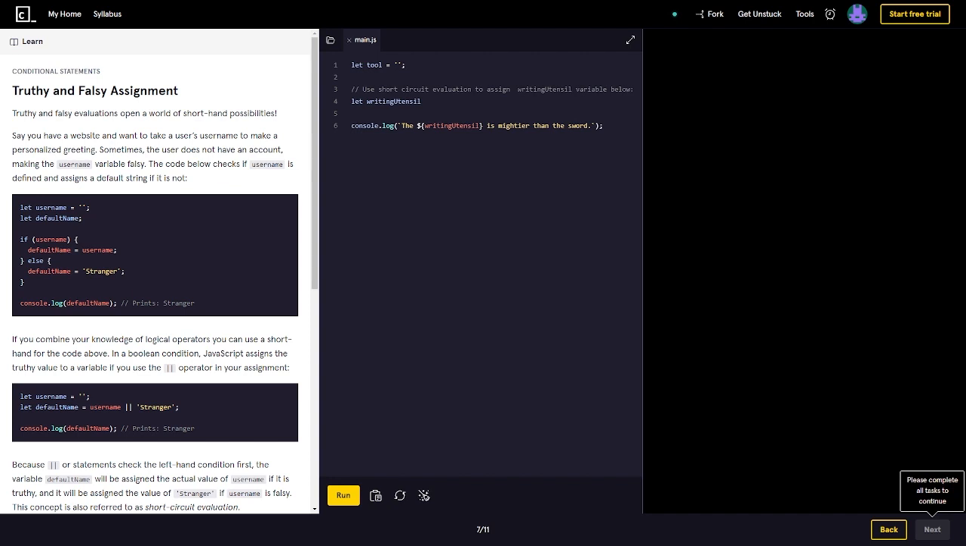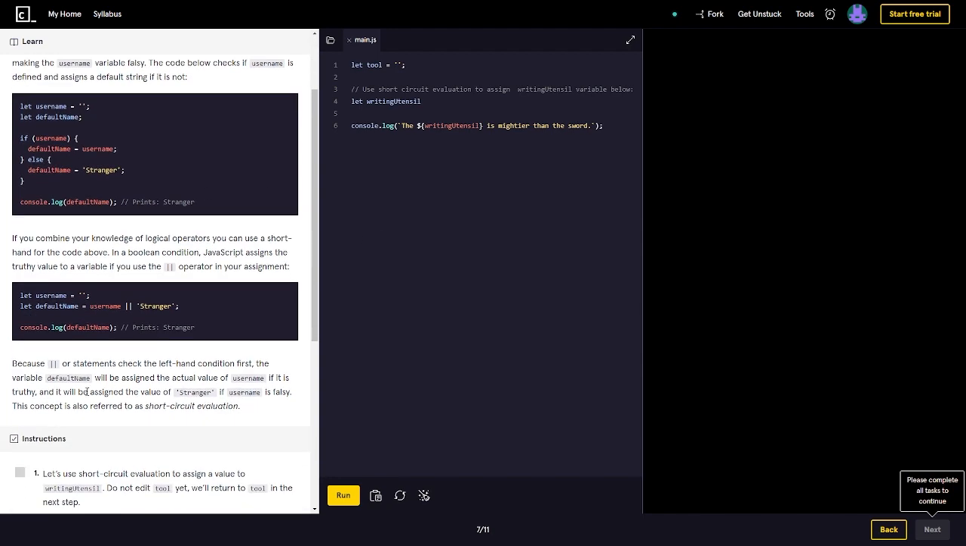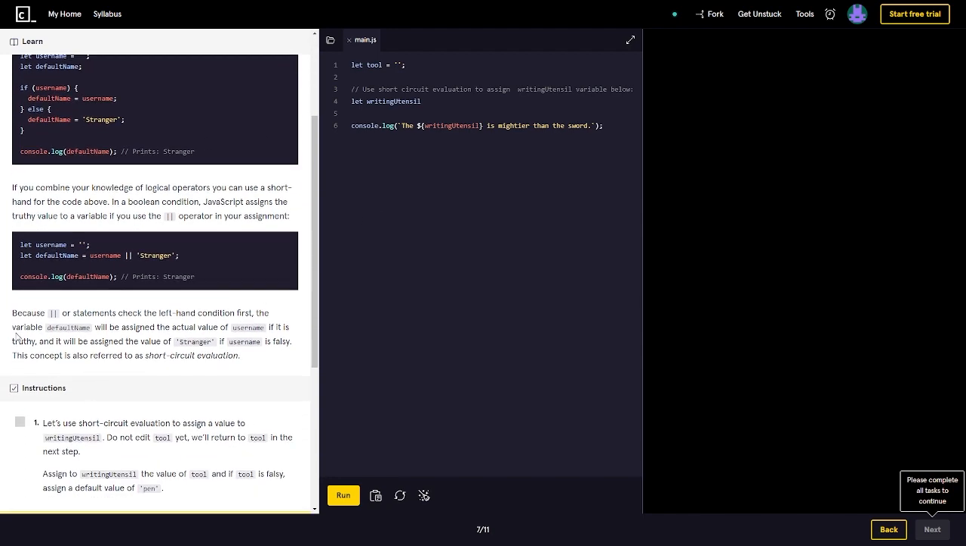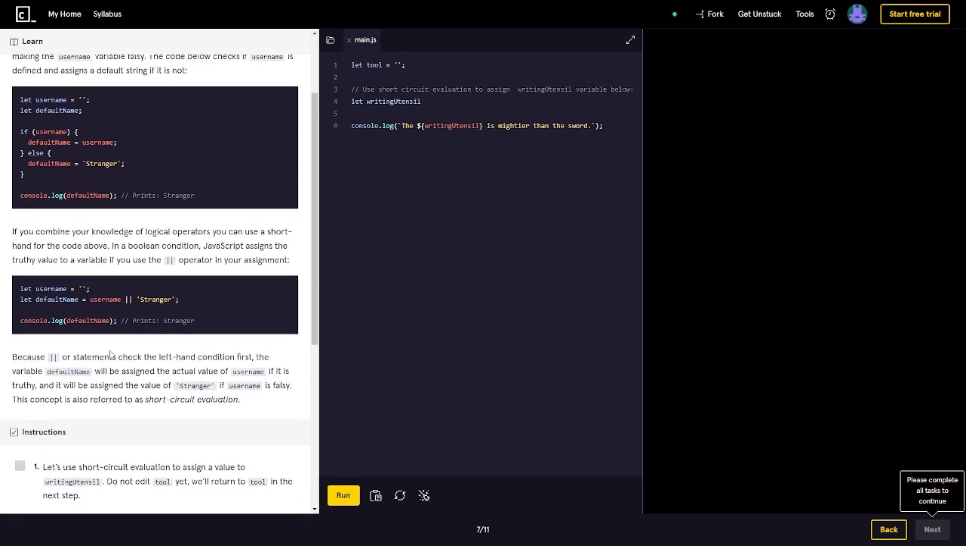Okay. If you combine your knowledge of logical operators, you can use a shorthand for the code above. In a Boolean condition, JavaScript assigns the truthy value to a variable if you use the OR operator in your assignment. Because OR statements check the left-hand condition first, the variable defaultName will be assigned the actual value of username if it is truthy, and it will be assigned the value of 'Stranger' if username is falsy. This concept is also referred to as short-circuit evaluation.